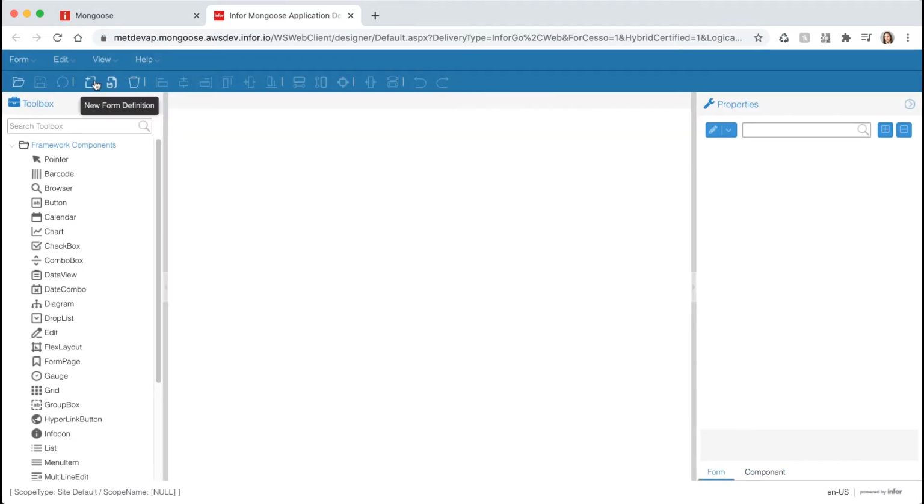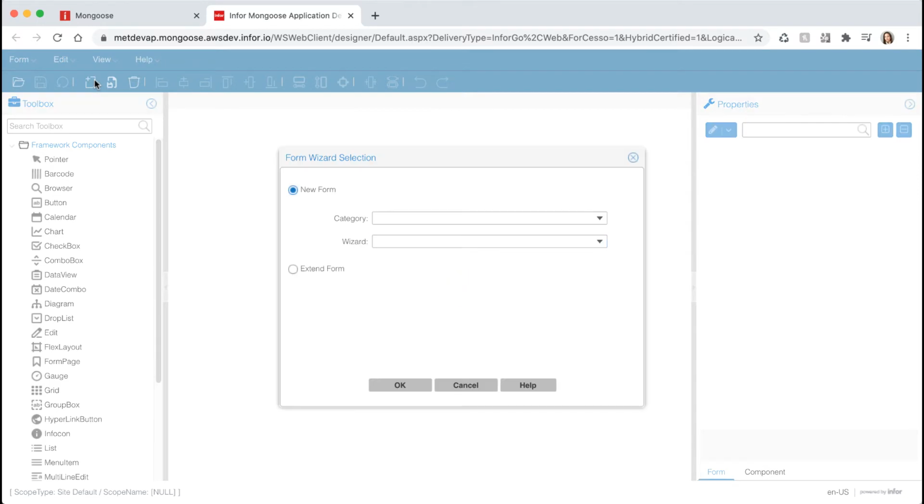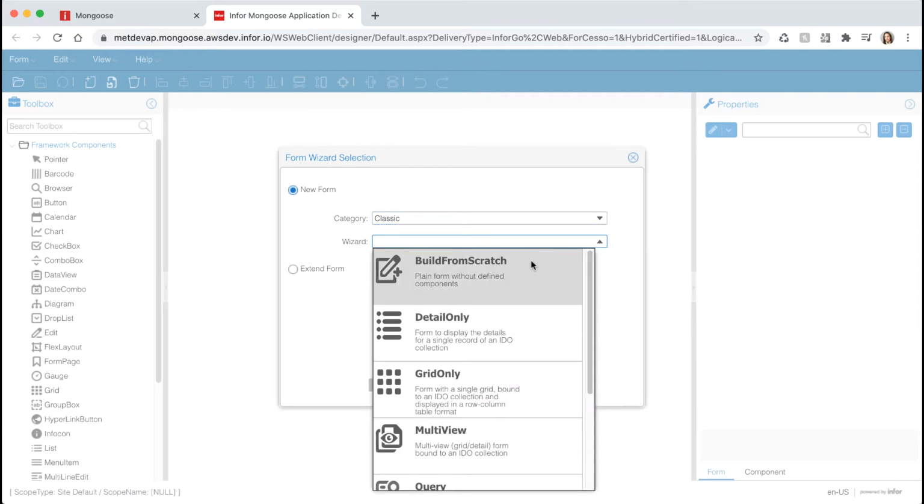Now that we have added more properties to our Orders IDEO, I want to recreate my Orders form with the new properties instead of having to manually add each one. To do this, I'm going to replace our old Orders form with a new one using the new Form Wizard. While in design mode, select the new form definition icon from the toolbar. For the category, select Classic, and for the wizard, select Multiview.